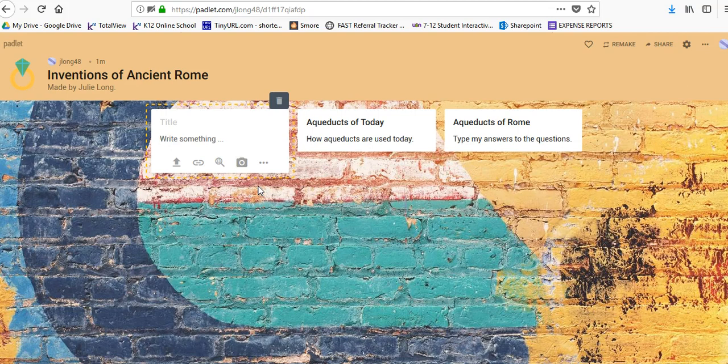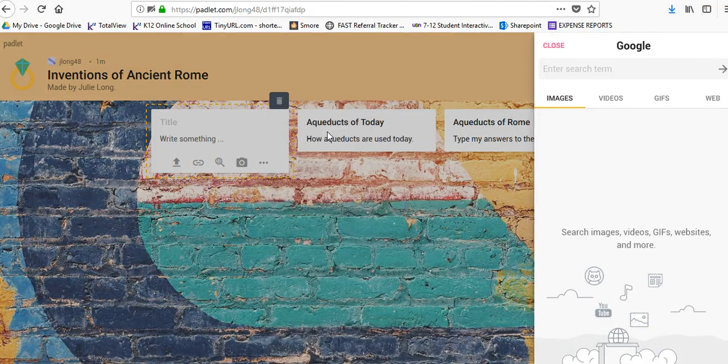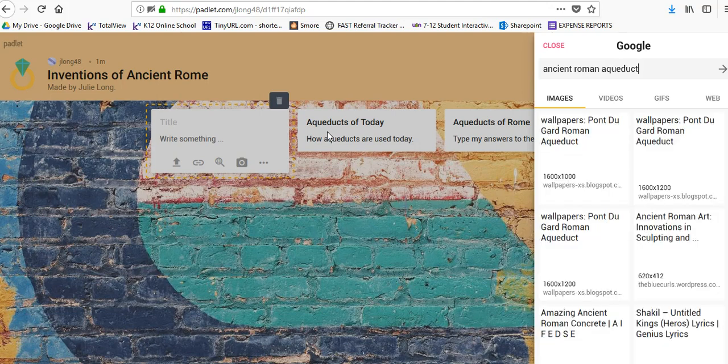Now I believe the easiest way really is to hit those 3 dots at the end, and these are a few different ways that you can upload pictures, and you can actually record your screen, include audio from your microphone. I mean, there's a lot of great features to use, but the easiest one to do really is just to go here to Google. So basically you're searching Google for pictures like we all do. So if I wanted to find a picture of an ancient Roman aqueduct, I'm just going to type that into Google.